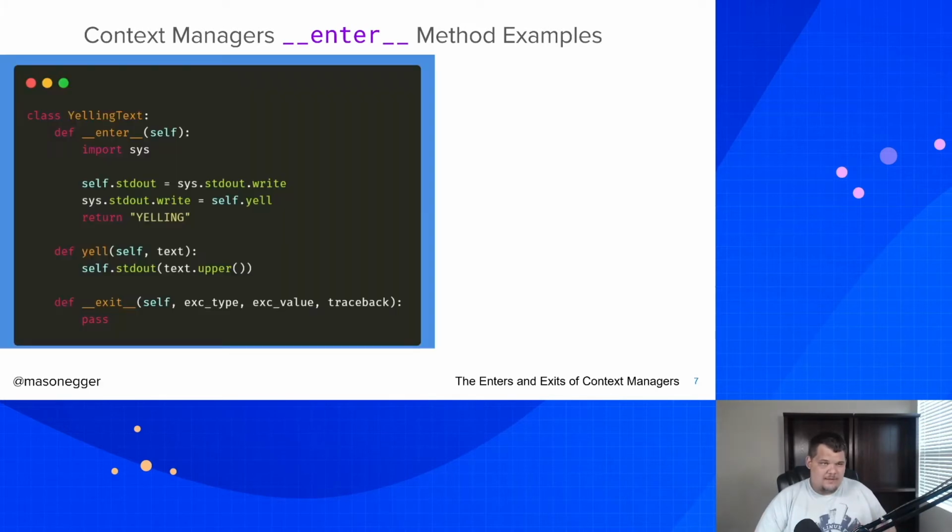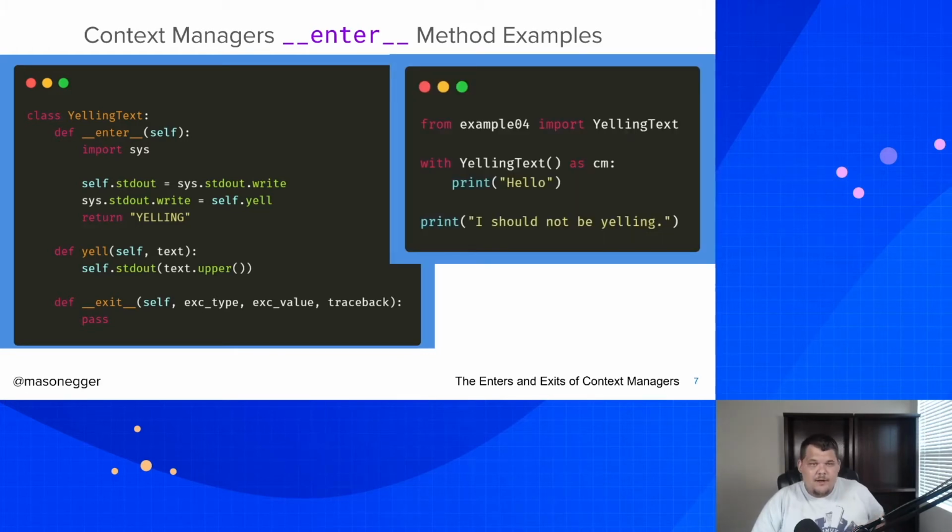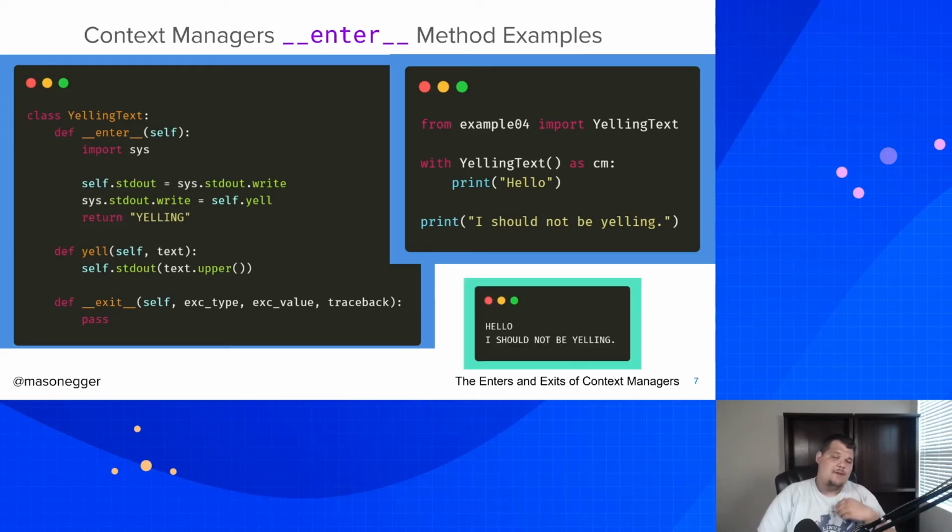So an example of this here would be, let's set all of the text to uppercase and say that we're yelling. So in this enter method, we're going to modify standard out. We're going to create a specific method that sets all of our text uppercase and set that to standard out. And then whenever we import it and we say print hello, it should come up as uppercase, and then we would think that it would go back to normal, and then it would say, I should not be yelling. But in this instance, it is not, and that is because we have done nothing with the exit method to set it back to normal.